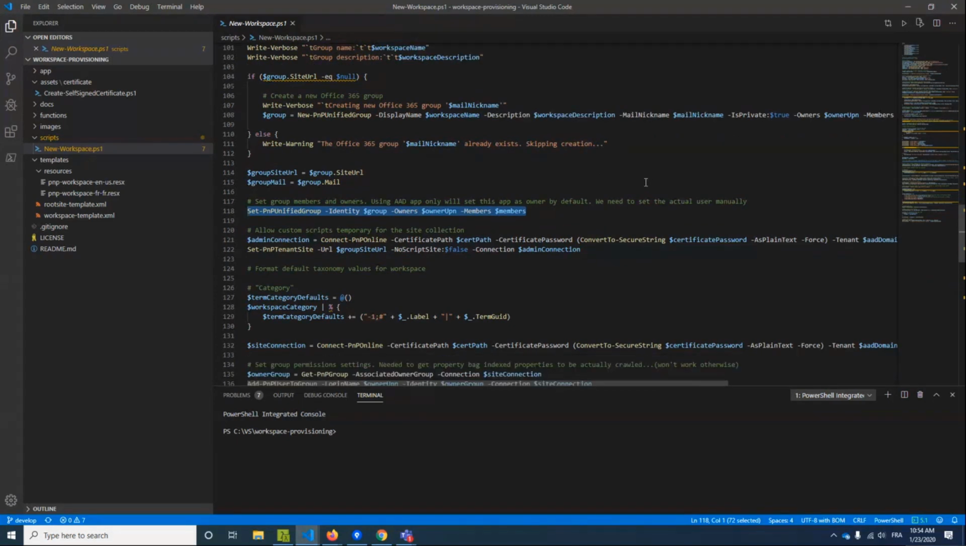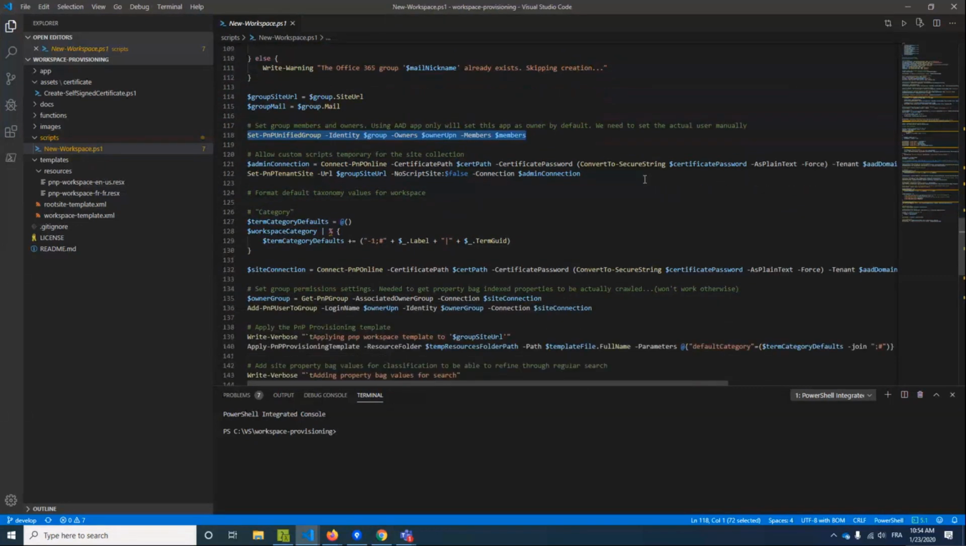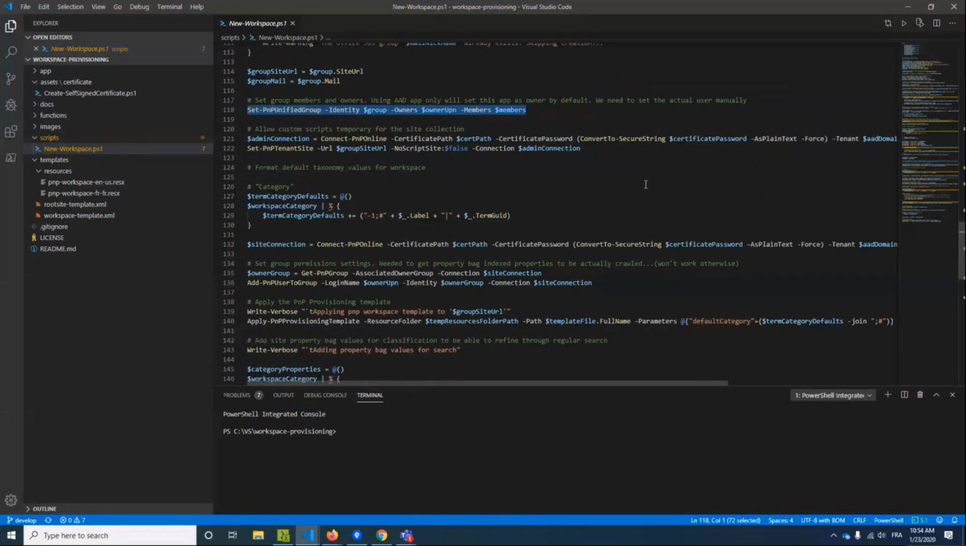Then we just apply a new provisioning template to the site. Very simple here. And we configure taxonomy values. So we configure metadata for this site. For this, we use the property bag of the site collection.